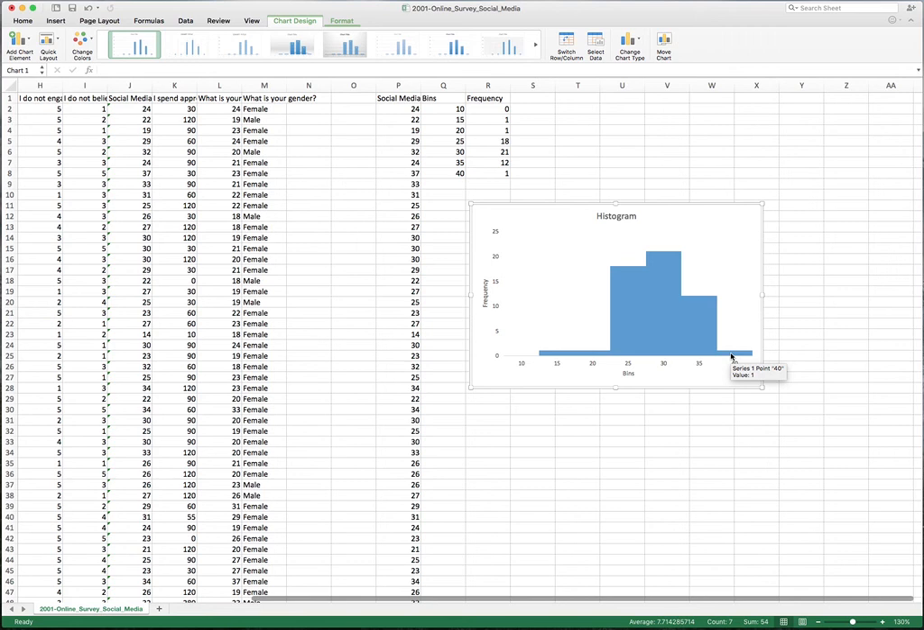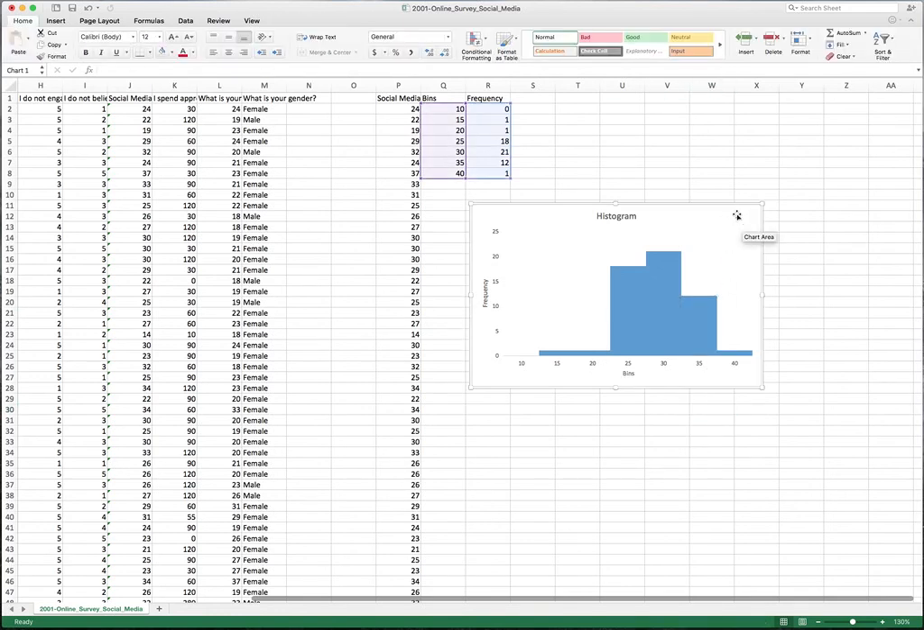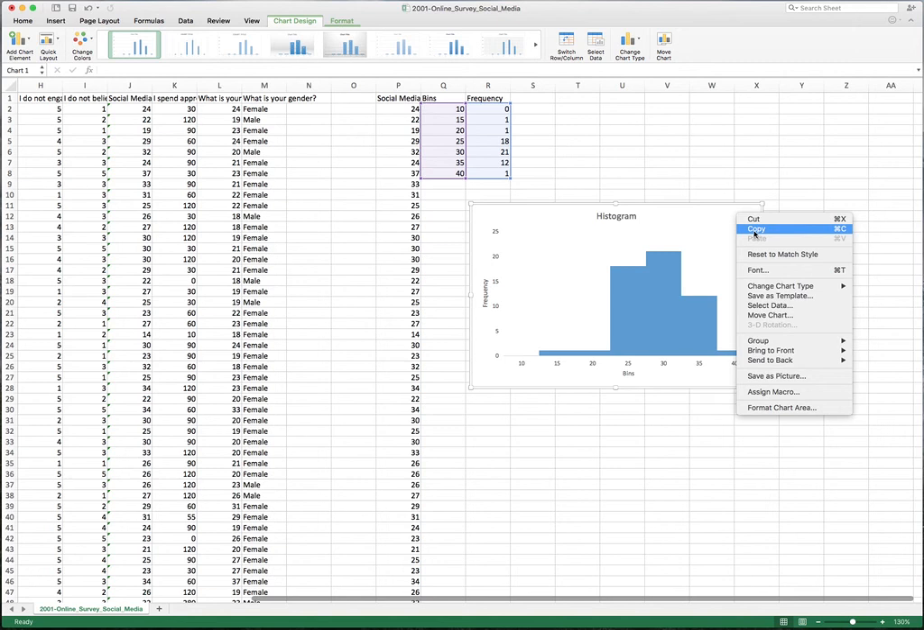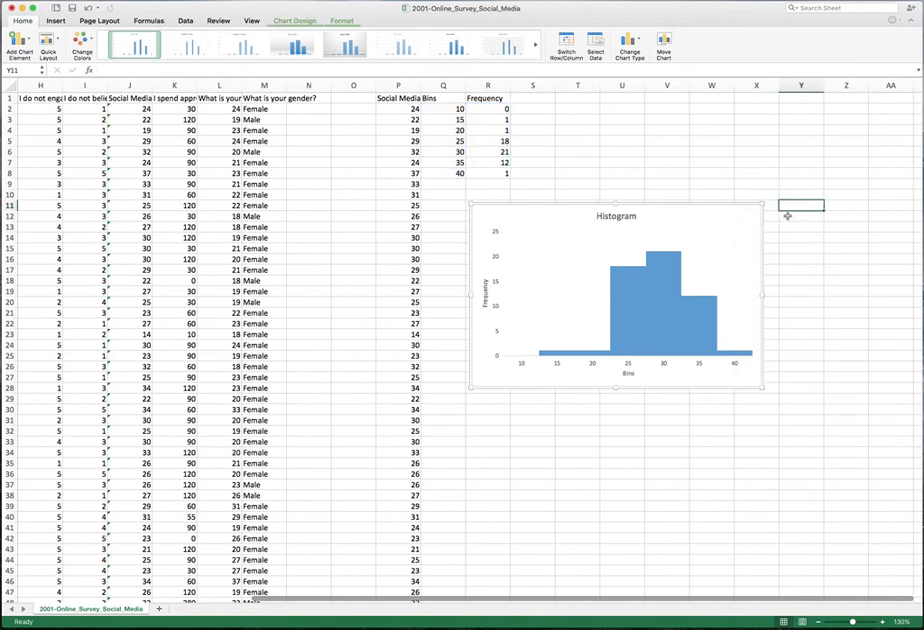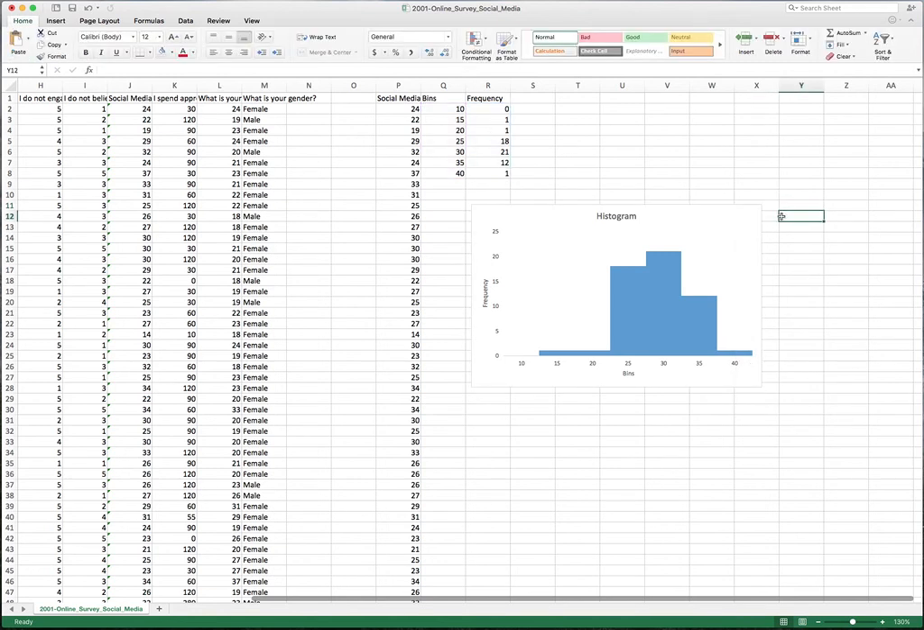So now we can see we have one score that corresponds to 40, 12 for 35, 21 for 30, 18 for 25, and so on. All right, and that is essentially your histogram in Excel. If you right-click and copy this, you'd be able to paste it into a Word document such as you would need for your assignment, and that covers everything you need to know.